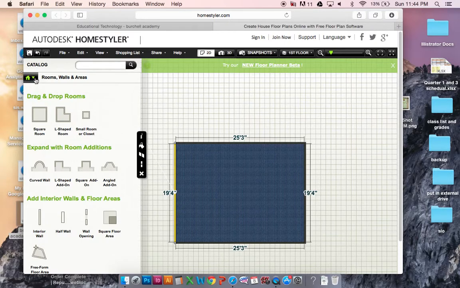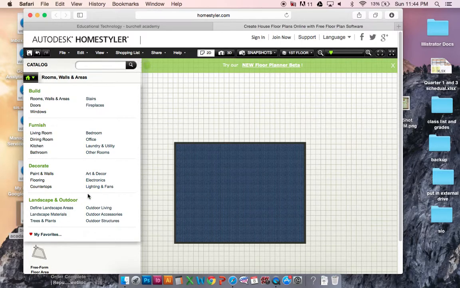If you go up to the little house here and drop down, you can add all of these things to your house, including doors, windows, stairs, fireplaces. You can do living room furniture, kitchen furniture, which would include countertops, microwave, stoves, refrigerators, all that stuff. Laundry, you get the idea. Beds, all that stuff.